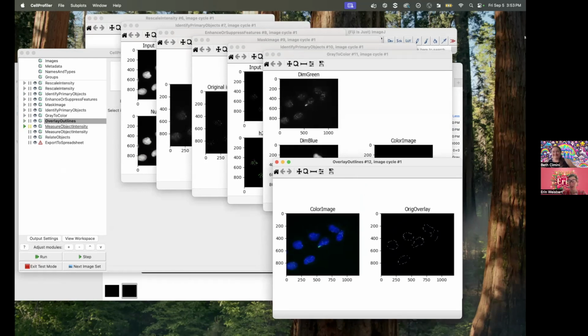Oh, I was just going to say we have another Ask Erin, Dear Beth episode that we can drop the link to in the show notes that is a whole separate pipeline just for creating these overlay images at scale. So no matter the size of your data set, you can make sure that you are actually looking at your segmentations. So we'll drop that in the show notes.